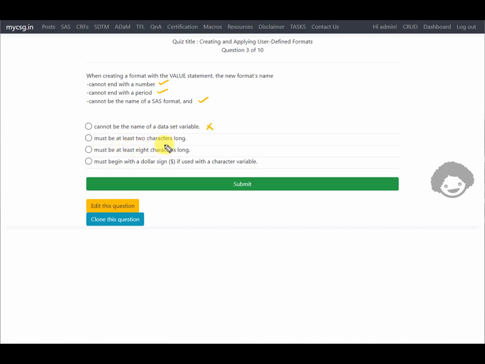So must be at least 2 characters long. It need not be the case. It can be at least 1 character long, following the naming conventions.